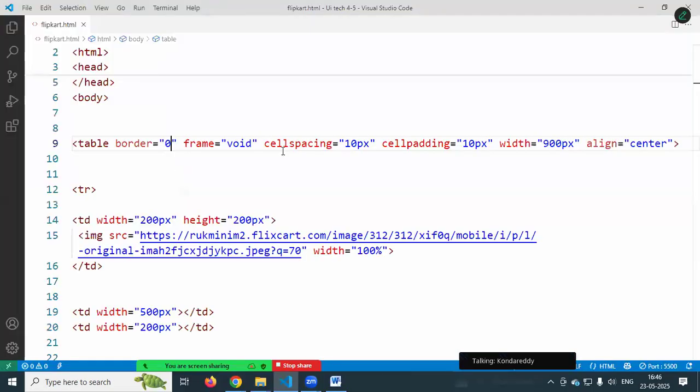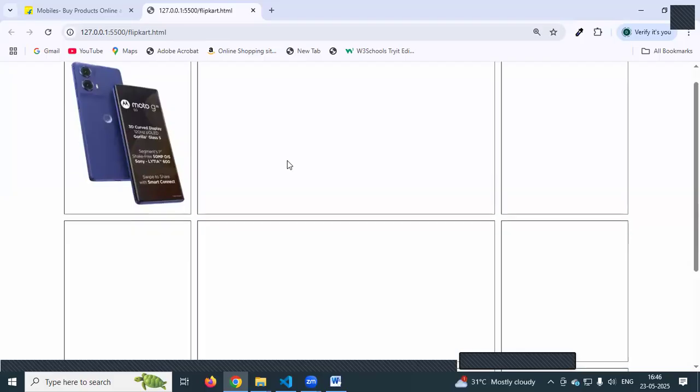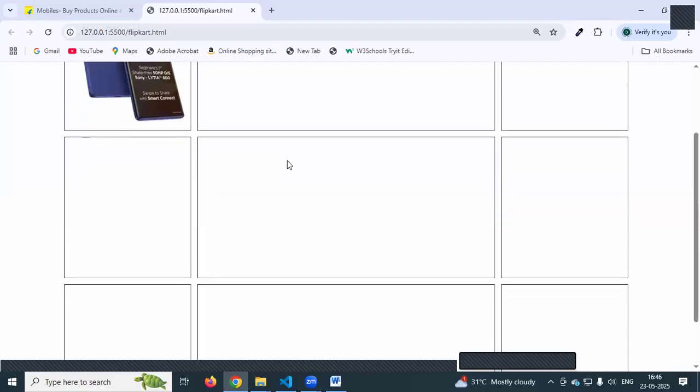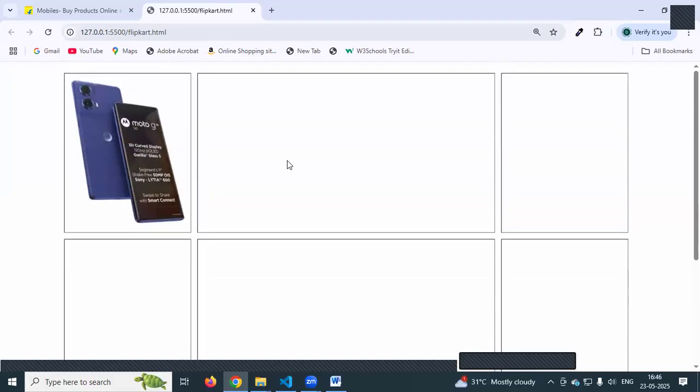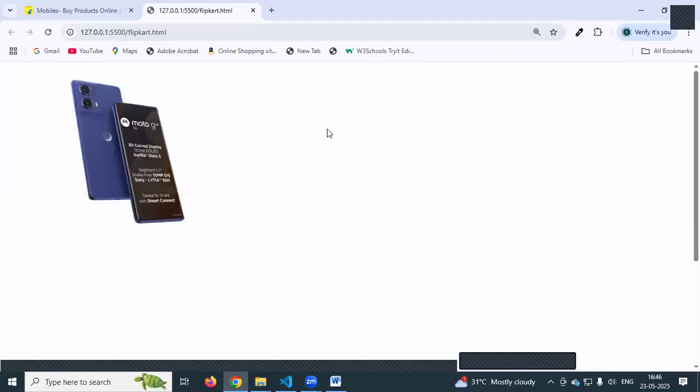Okay? So to understand better, I just added borders. After completion of the design, we remove the borders. After completion of the design, we remove the entire borders. Exact design is coming. Okay? Just wait.